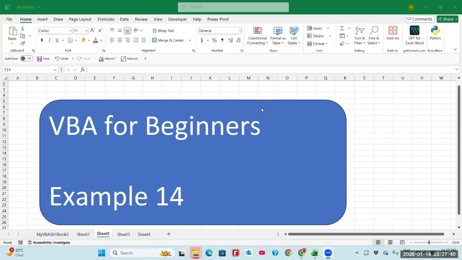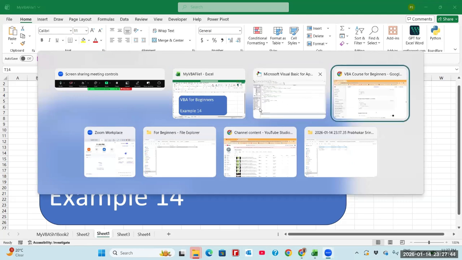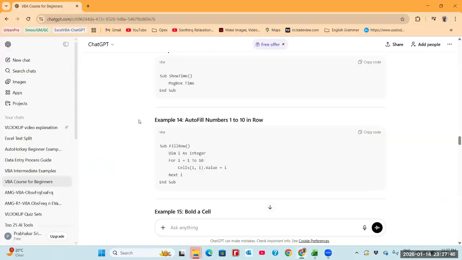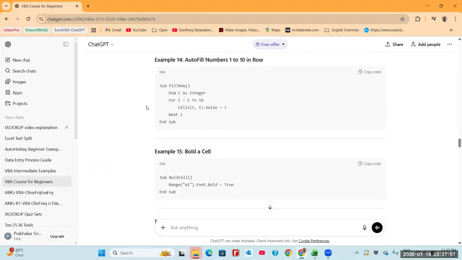Now we are moving to example number 14. What is this example number 14 in this ChatGPT series? Through ChatGPT, I got all these small examples so that all the beginners will be able to understand this. Example 14 is to autofill numbers 1 to 10 in a particular row.